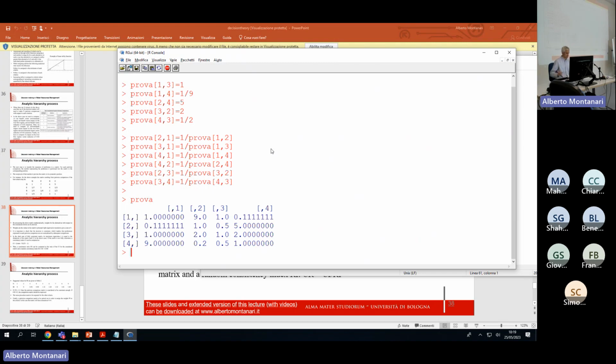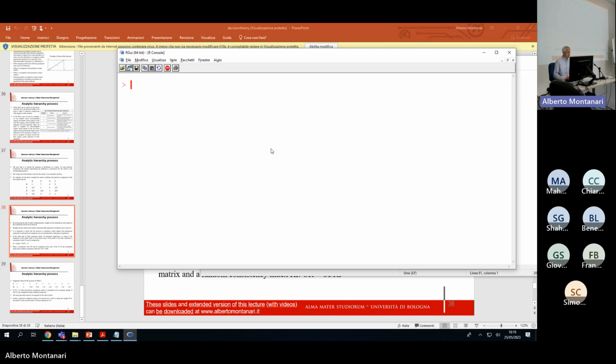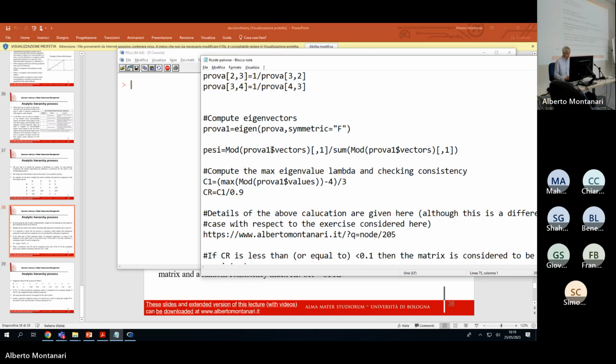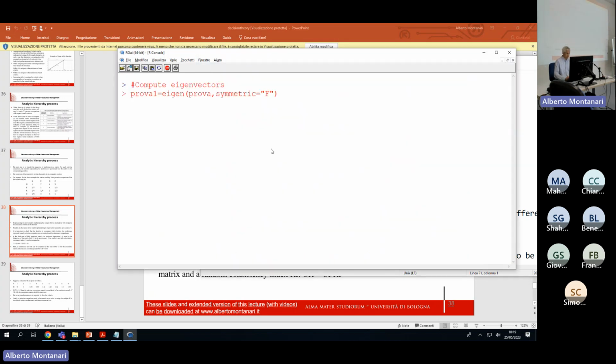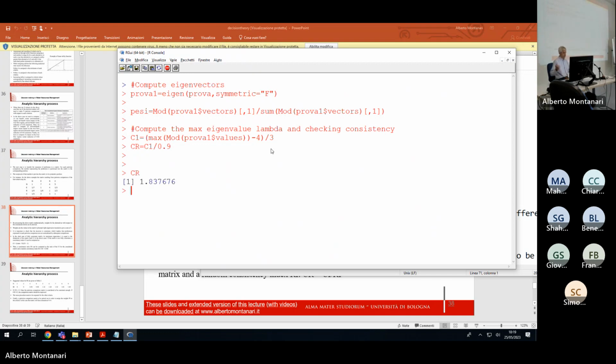Matrix, okay, just random. Since I filled it randomly, I am expecting a value of CI which is close to the random value of 0.9. This is what I am expecting. Let's see. I compute eigenvectors, the weights, and the CR. You see, it's absolutely not consistent. It is also less consistent than a random matrix.